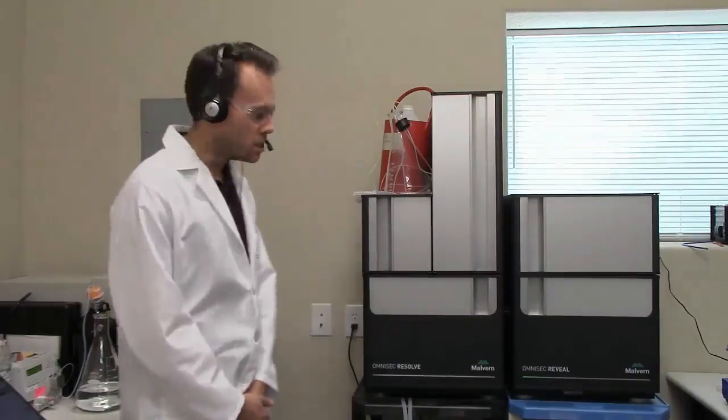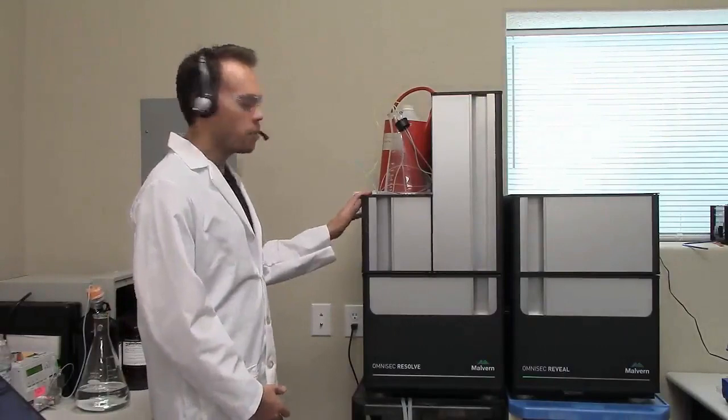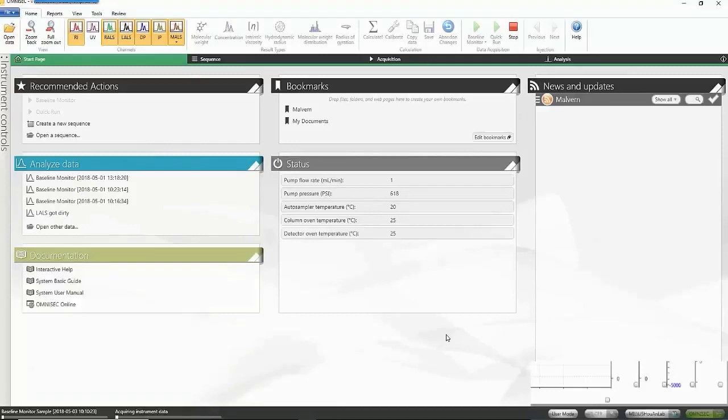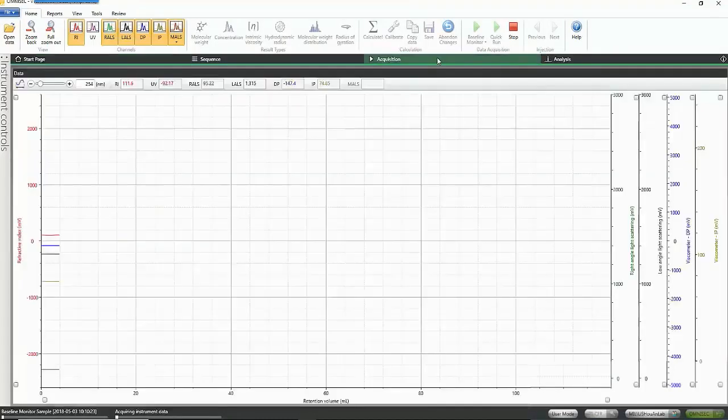As I said, the system is currently running with PBS as the mobile phase. It's running at 1 ml per minute, and is running nice and stably and well. And we can see that in the software. So here I have the software, and in the acquisition, actually I have a baseline monitor running currently, and it's just been running a few minutes, and you can see that the baselines are nice and stable, and everything is looking good. So we are ready to switch mobile phases.